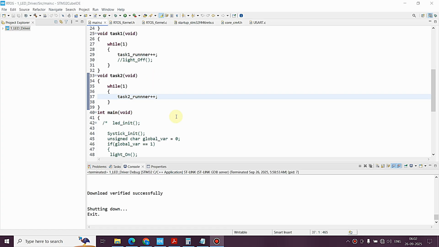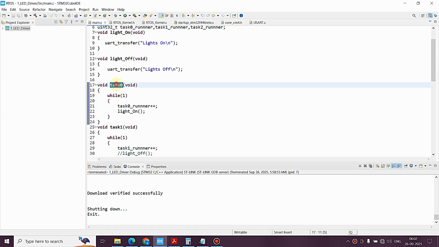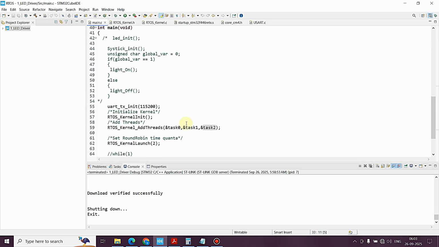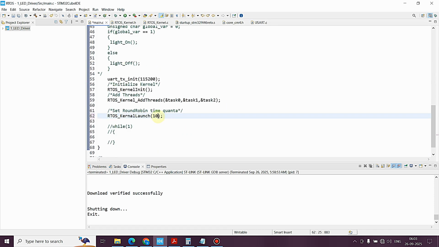Let's get started. In the previous video we tested the developed round robin scheduler, where each thread, task 0, task 1 and task 2, will be running for a quanta amount of time. Here we have provided the quanta value to be 2. So let's change it to be 10. Now each thread will be running for the quanta time of 10 milliseconds each. So that is the round robin scheduler.